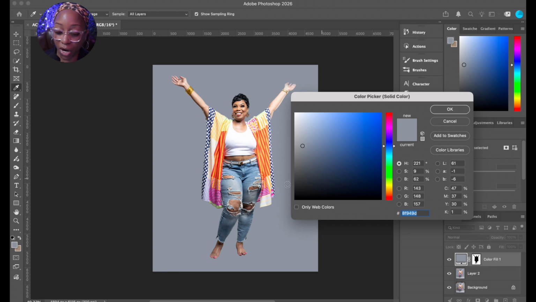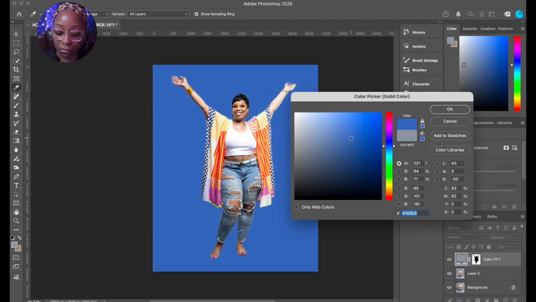Then the color swatch is going to come up. It's going to ask us what color we want to do. So let's start with blue. Let's change this gray backdrop to blue. So I'm just going to slide this over to the color I want. Let's do a deeper blue.